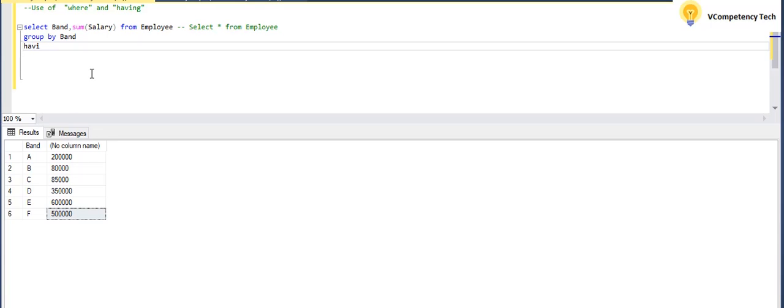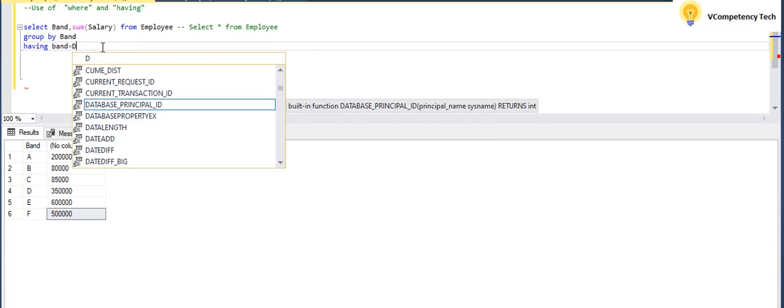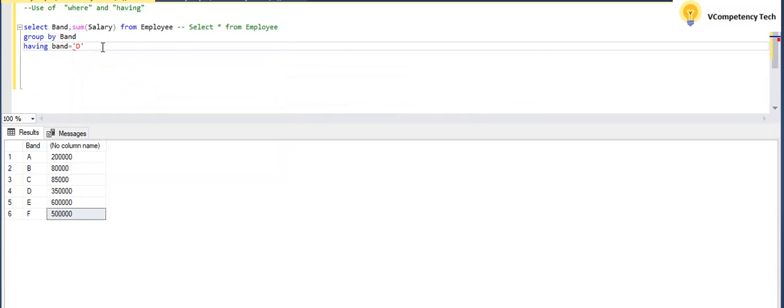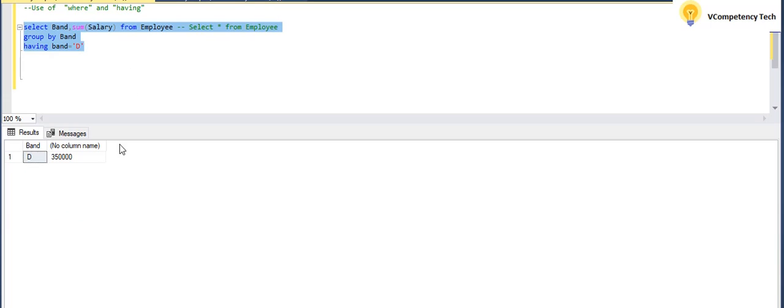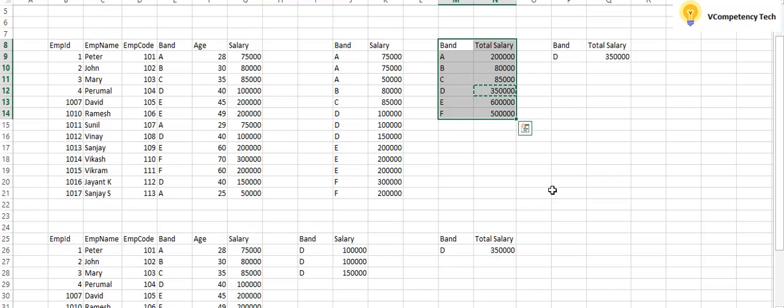Now I need, after grouping, where we cannot use where. Let me write where. Where is giving an error, see, incorrect syntax error. So after grouping we can use only having band equal to 'D' in a single quote. It's correct. When I give this, it is giving 3,50,000. So if I give having D, it will give this data.